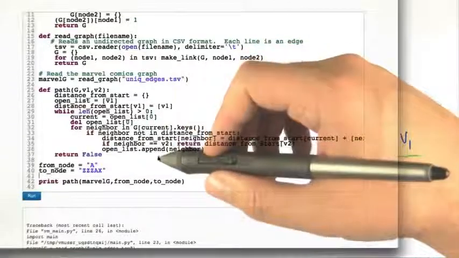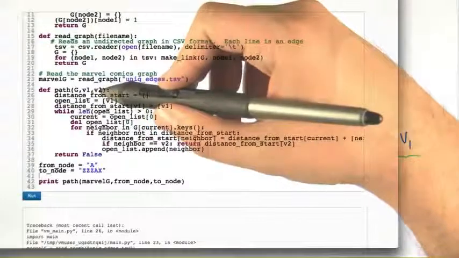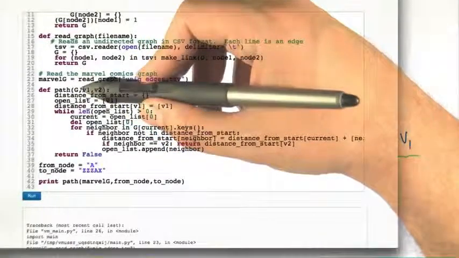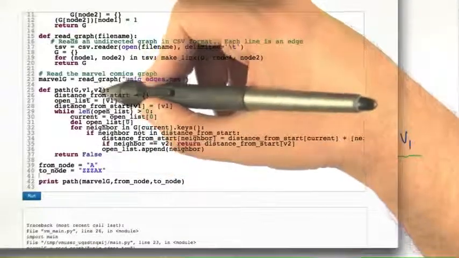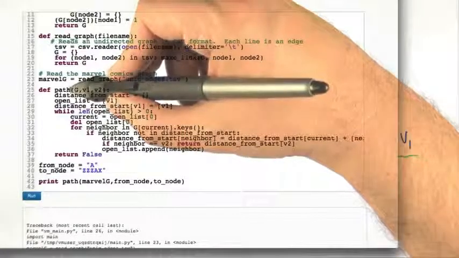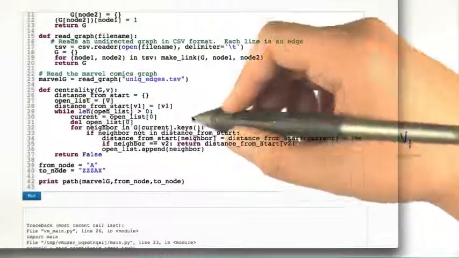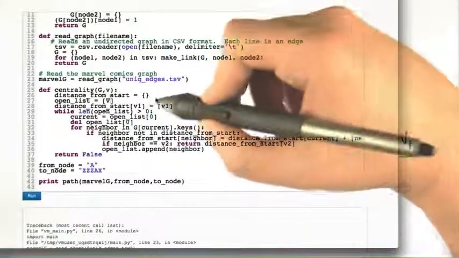Let's make some modifications to this to compute this centrality measure. Program path g v1 v2 was returning the distance between v1 and v2 in the graph, or false if the two nodes were disconnected. We don't really need that anymore. What we really need is this centrality concept, and that really is done with respect to a single starting node v. And we're going to do basically the same search as before. We're just not going to terminate when we hit an ending node because there isn't an ending node.